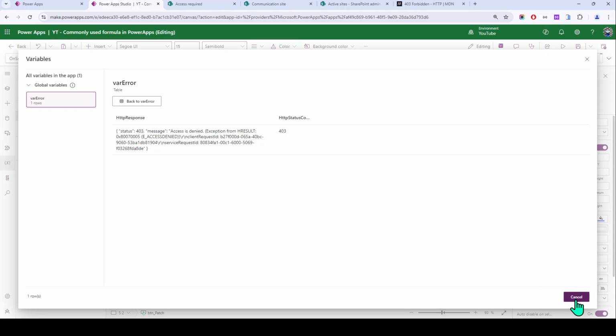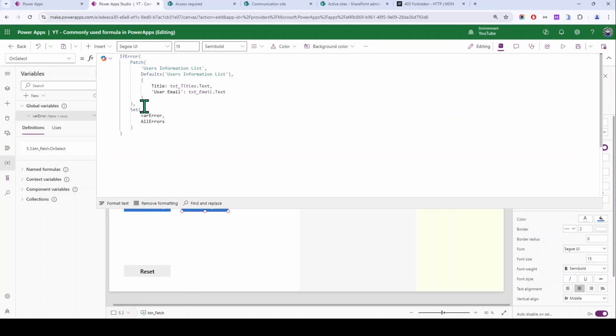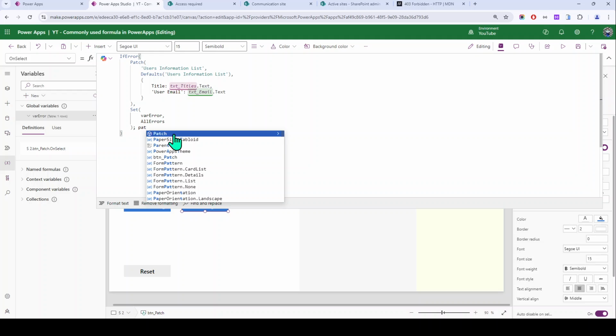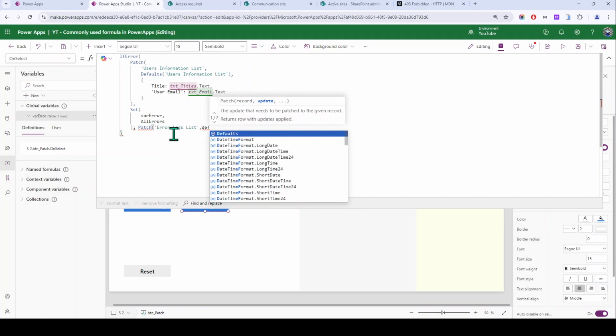and we can use this variable to capture the log in my error log list. So how can we do that? Just click on cancel. Here I am using the patch function. Now what I will do, first I will use this function. After that I am going to set a variable, and after that I am going to patch in my error log list. So instead of comma, give semicolon, because after Set I'm going to use another patch function. So I'm going to patch it in my error log list. It will be a default record.